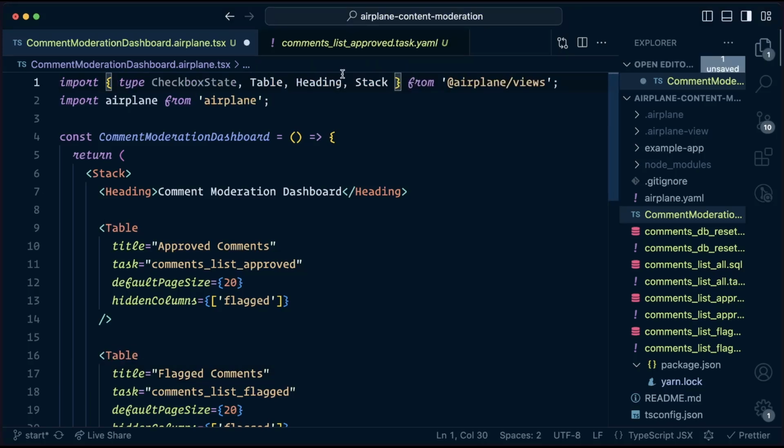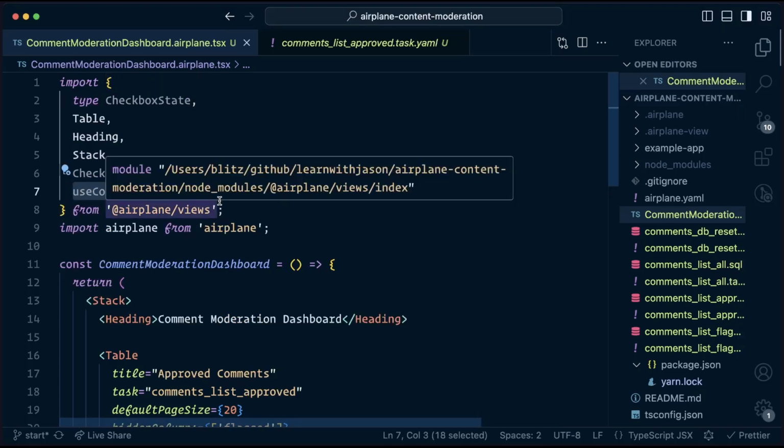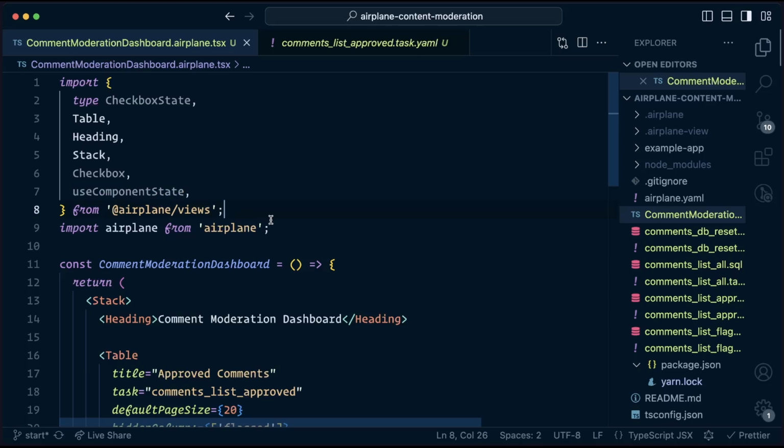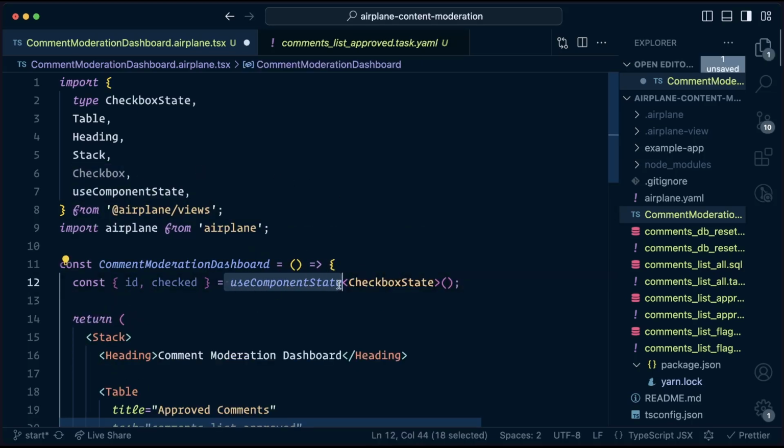To do that, let's import a type for the checkbox state. We want to import a checkbox component, and then we import use component state, which is going to let us keep track of what the checkbox is doing, whether it's checked or not. To use that, we're going to run use component state, and the checkbox state is what comes back, and we get back an ID and checked.